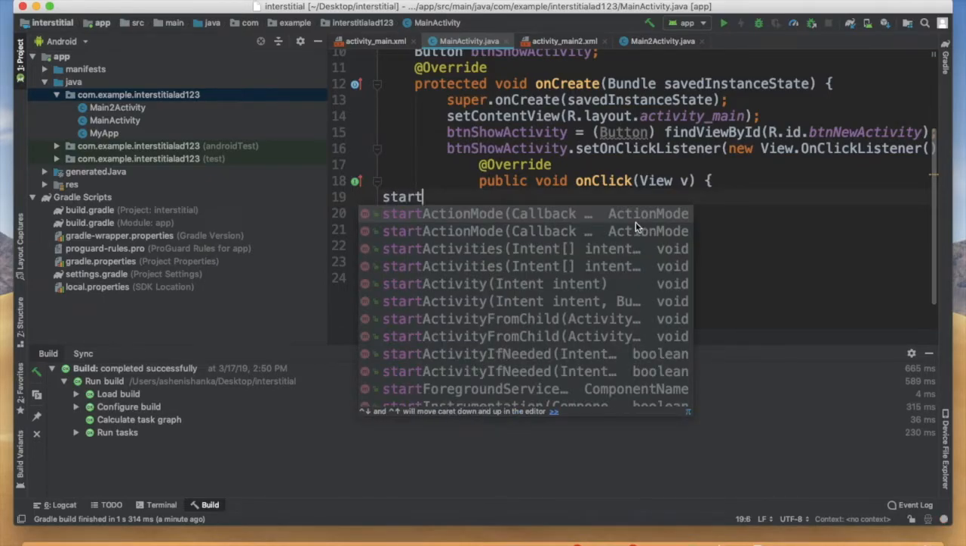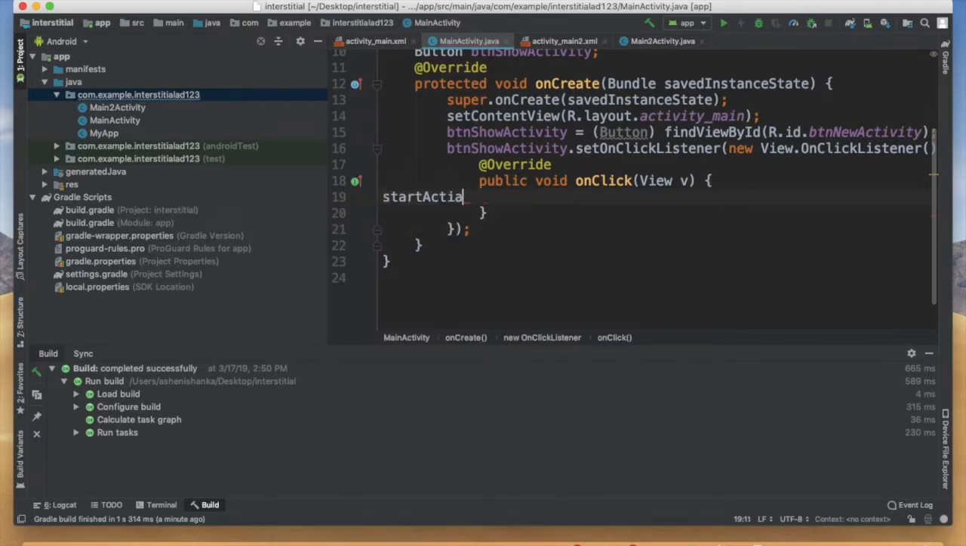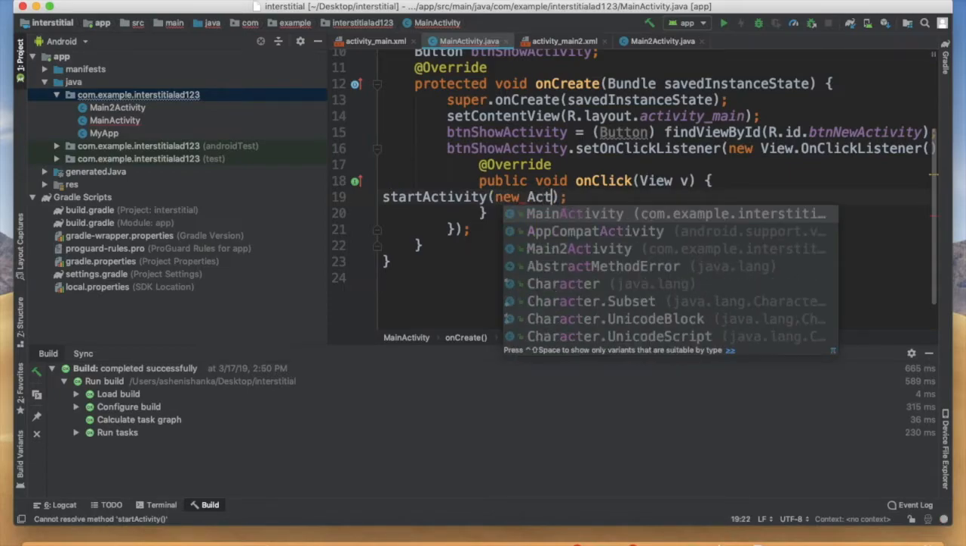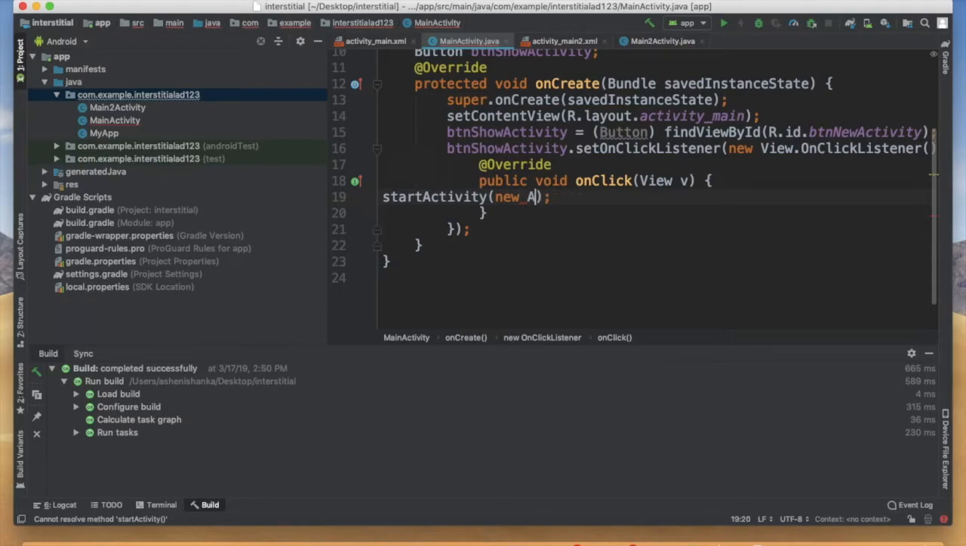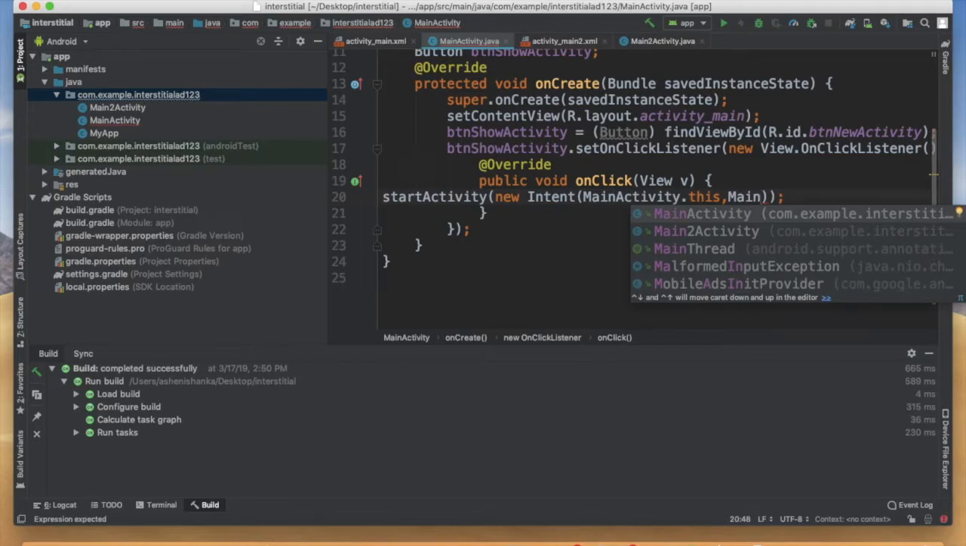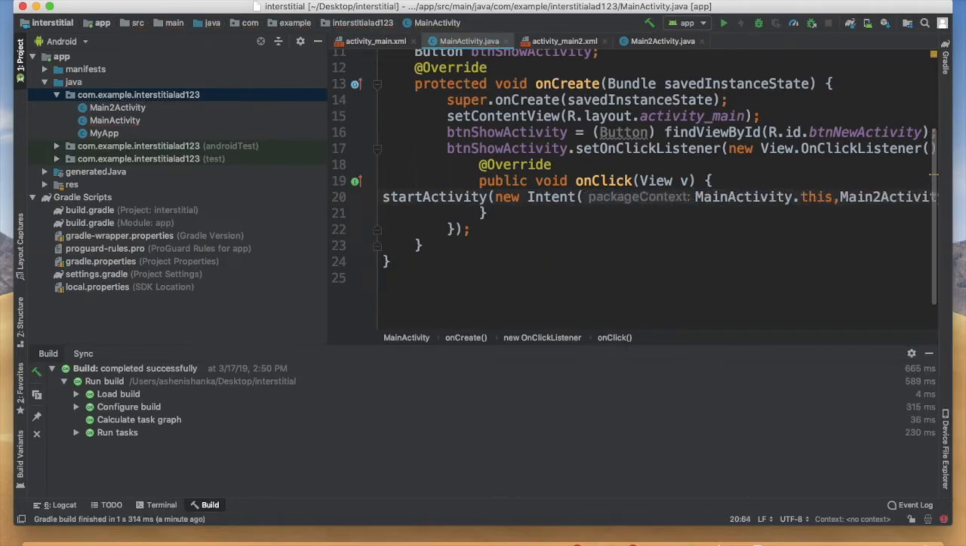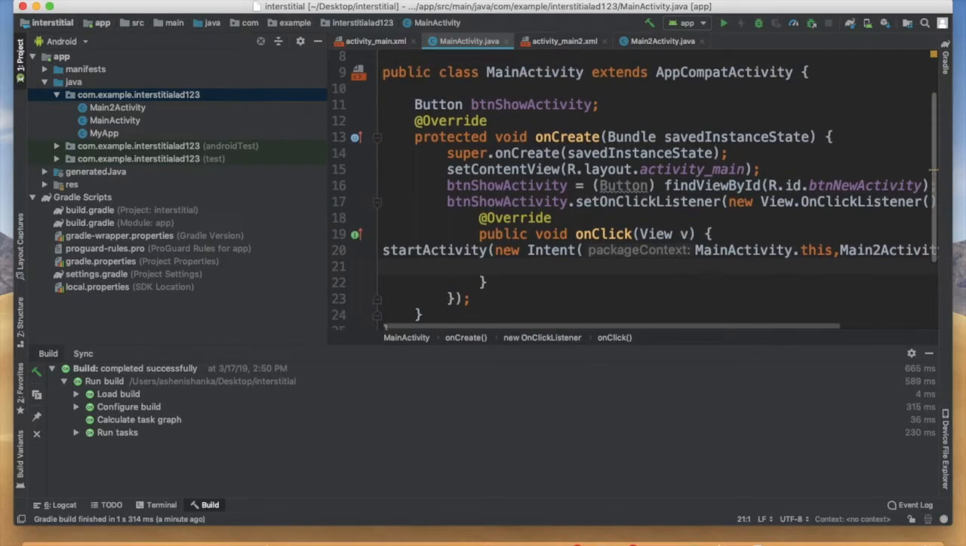Let's create that function. startActivity, bracket open and close, ending by the semicolon, new intent. First class name is MainActivity.this, and which class to be open is Main2Activity.class. Alright, now we have to show AdMob ads.